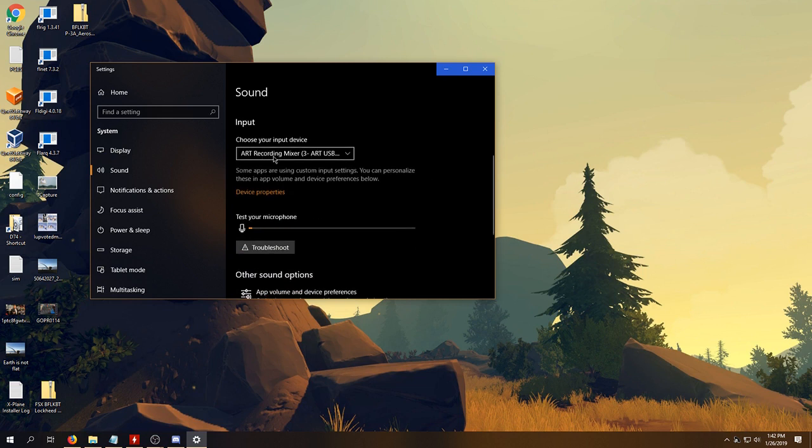My input, I can choose to be my ART USB, and that's what I use because if your game has an in-game microphone, and especially Discord, it is going to use your default input device. So my default input device is actually my ART USB or my ART recording mixer, because that is going to cut out any music or games I am playing.